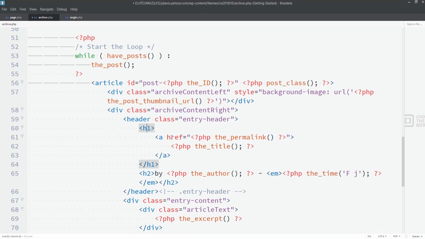We have the H1, we have the anchor tag, which has inside the href the permalink, and inside the anchor tag itself, we have the title. So that's one way of including that in.